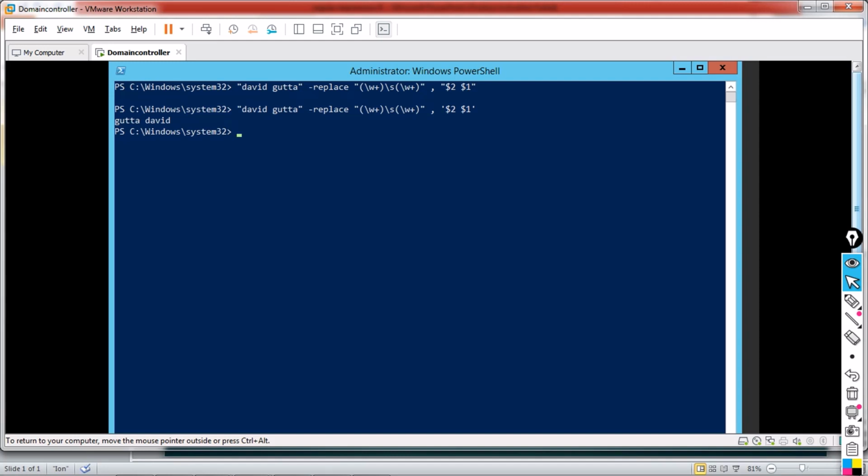So when you see here, my first and last name got in reverse order, so I got the last name and then the first name. So this is how the captures are stored in these references, $1 and $2.